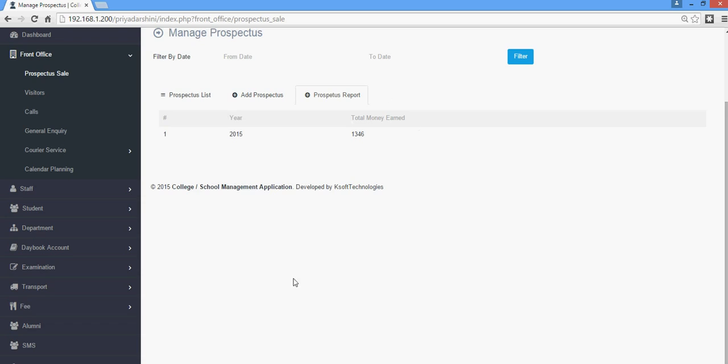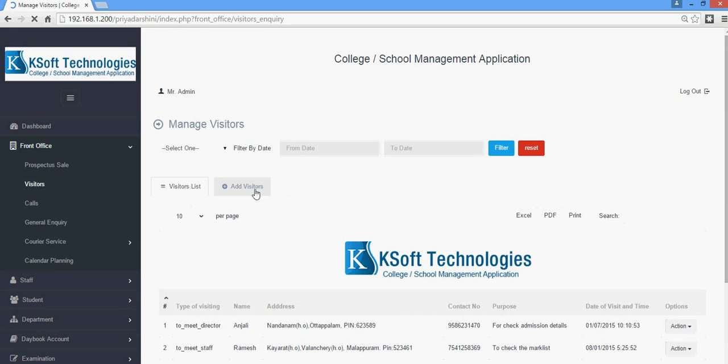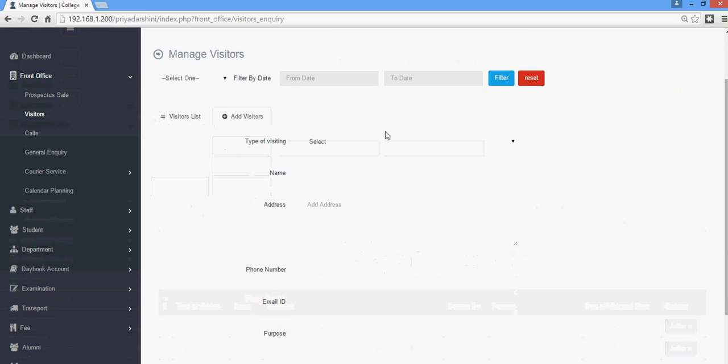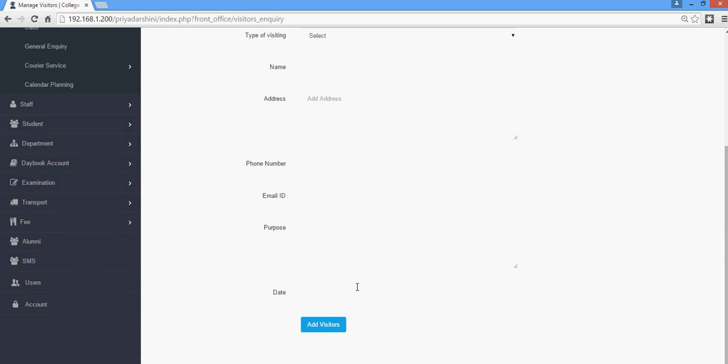Next, we are moving to the next submodule, the visitors option. Here you can enter the details for visitors. Here you can see 2 options, add visitor and visitor list. Through the add visitor option, you can enter the details like visitor, purpose, date, etc. You can enter the new details by add visitor.